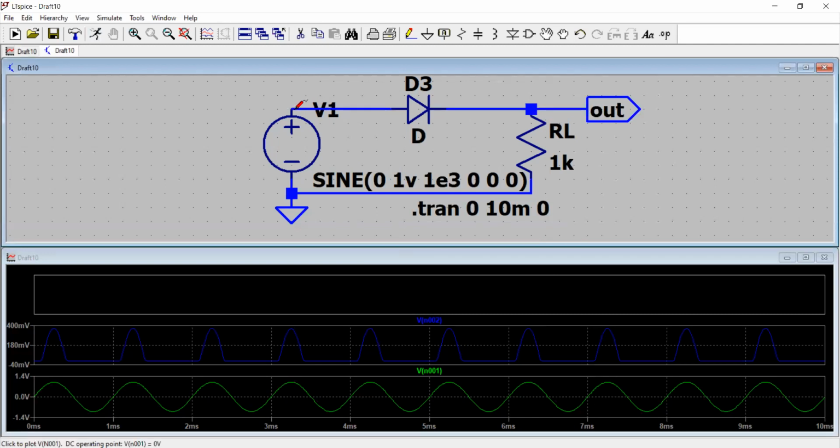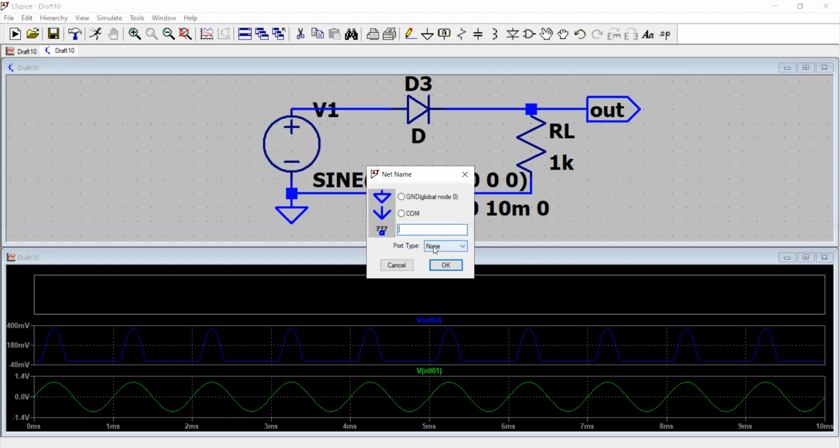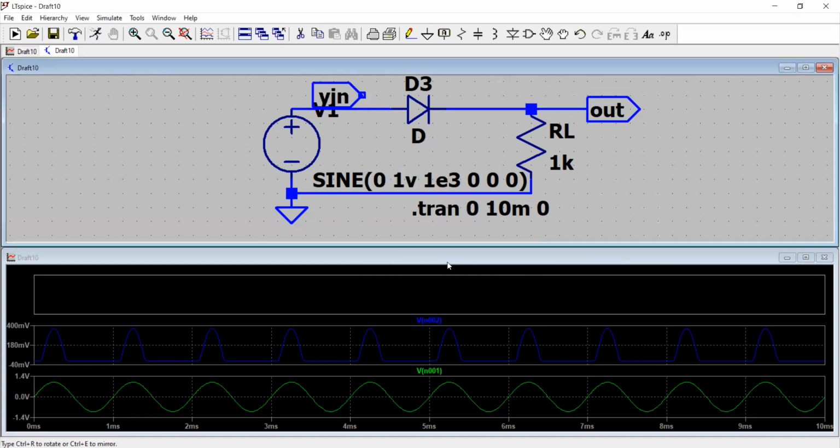Now similarly here on the input, right click, highlight it. You want to label this net. Why not just right click and click label net? This is your input. So we know that this is our input. Just say this is V in. V in is here, and then you again connect the wire to these terminals. So V in, and that's it.